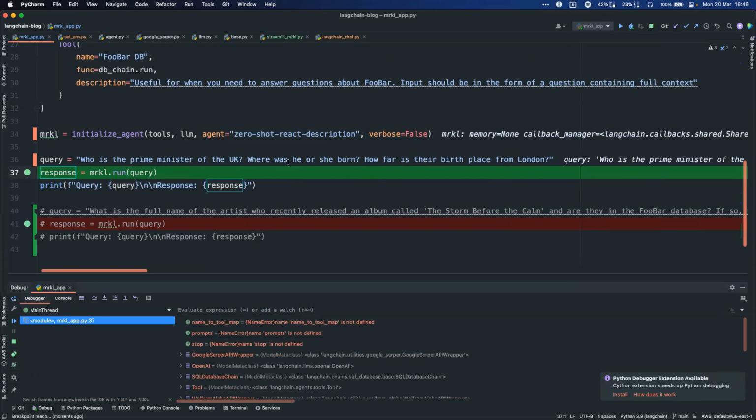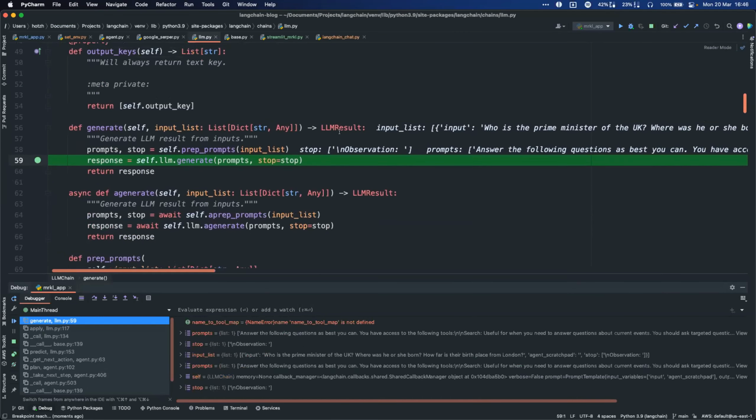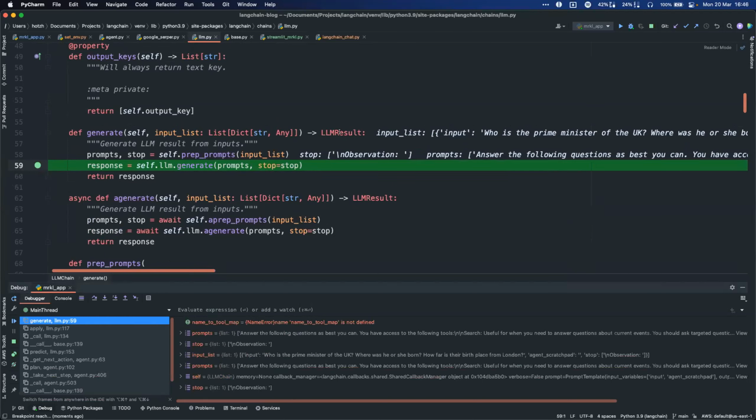Now whenever you see this green line here, it means the program has stopped at this particular point in time. So this is just before we're going to run the agent. Let's go one step further. We are now at a point where we are just before calling the large language model, and we are already in the LangChain library. What we can see here is actually the prompt that has been generated by the agent.